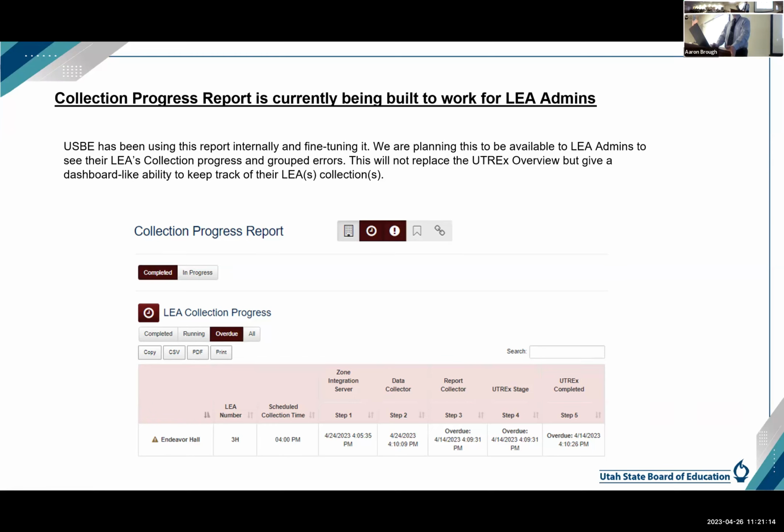And that would tell you quickly what state your LEA is in. If it's currently processing, you'll see yourself under the running. If you do all, of course, you'll be there no matter what. And you'll be in completed or the overdue. If you want to get a copy of that, you can use the buttons below: copy, which puts it into your clipboard, CSV, PDF, print. All those options are right there available.